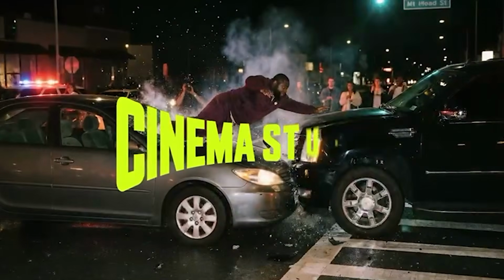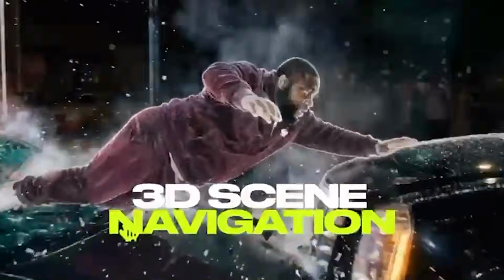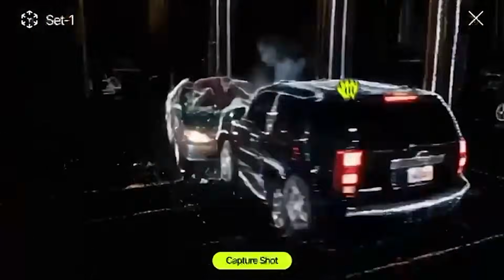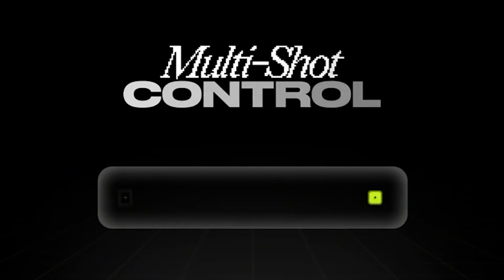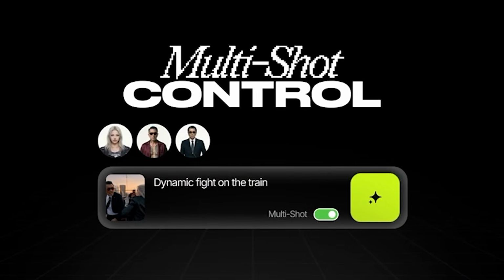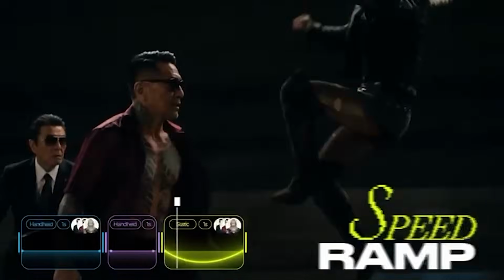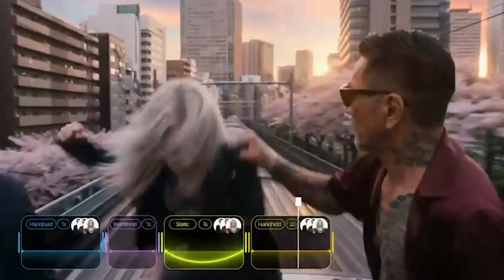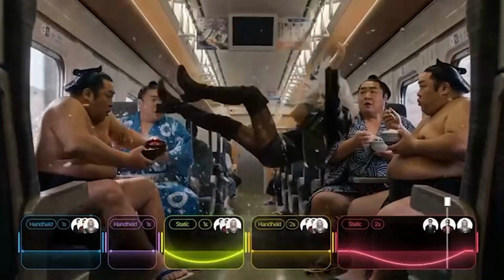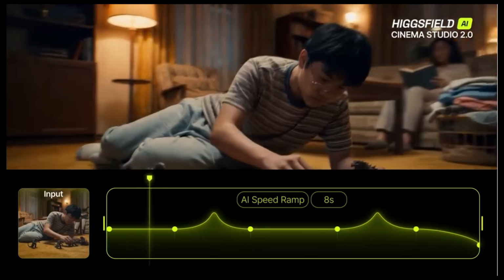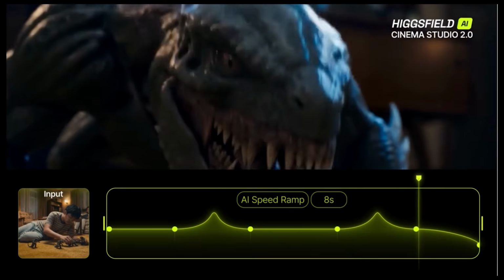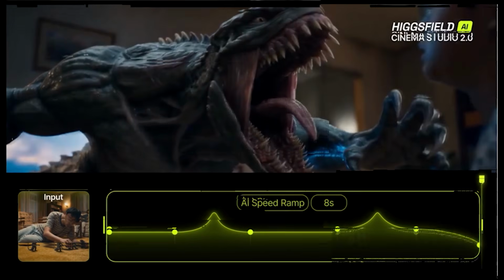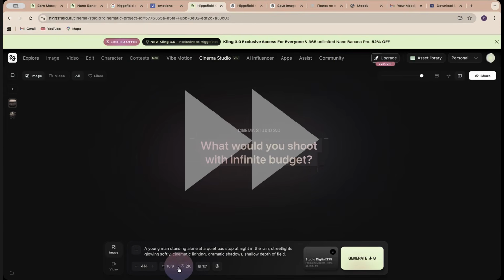Higgsfield has just introduced Cinema Studio 2.0, and this feels like a turning point, where AI stops producing random clips and starts enabling actual cinematic storytelling. Take a look at these results. Notice how the transitions aren't harsh. The motion doesn't feel mechanical. The pacing flows naturally. Speed control isn't something added afterward. It's built directly into the generation process. So in this video, I'll walk you through how Cinema Studio 2.0 works, how to use it effectively.